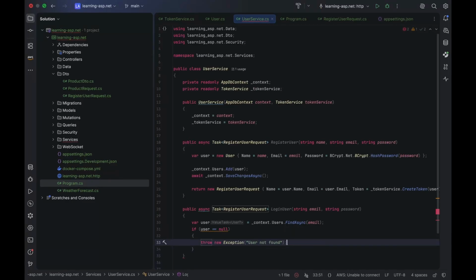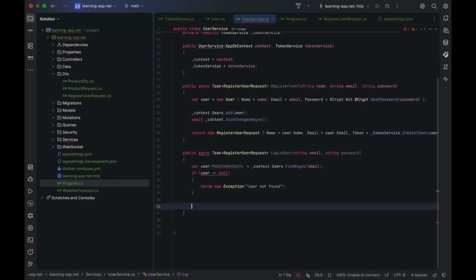Now if we don't have a user, so if user is null, in that case we could return null or throw new exceptions. So we can throw a new exception with user not found. Now if we do find the user, and the user is not null, we need to ensure that the passwords are correct. Now how do we do this? We encode the password. So how exactly can we do this?